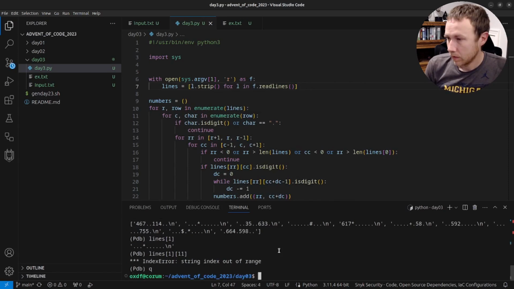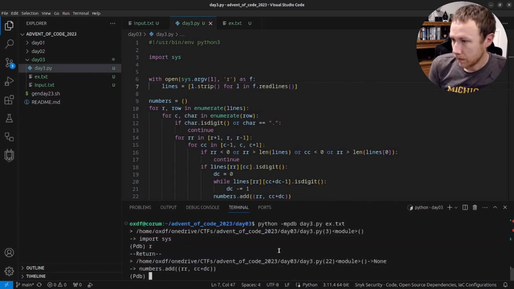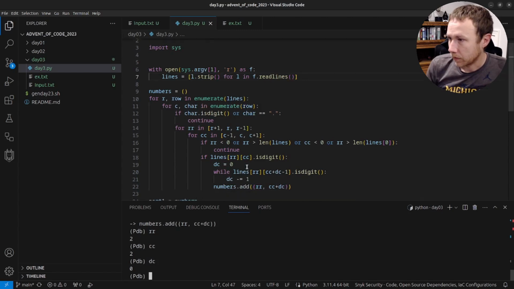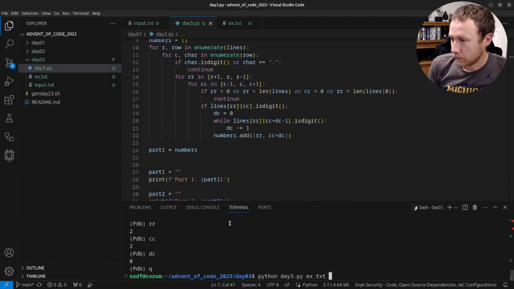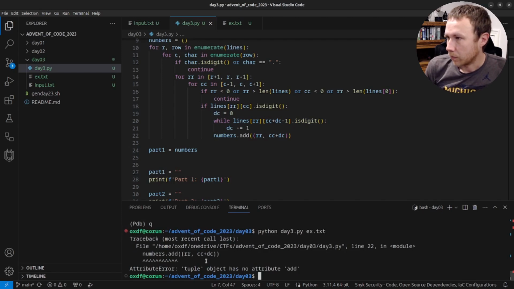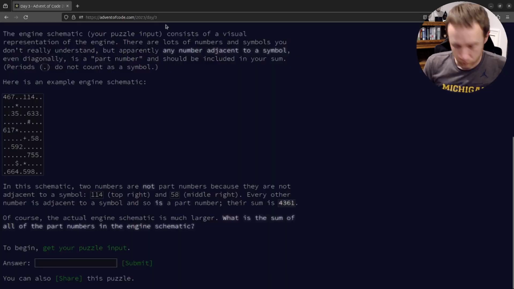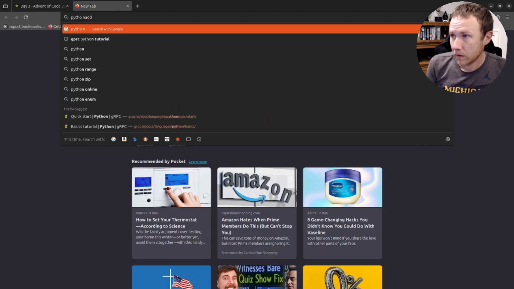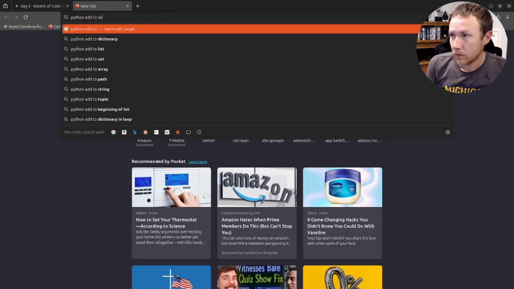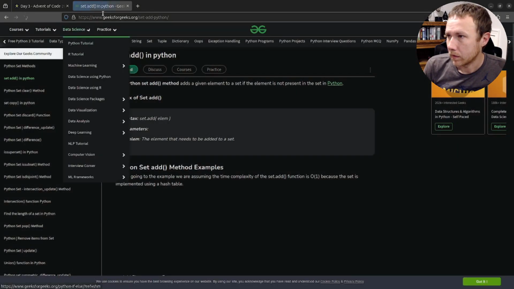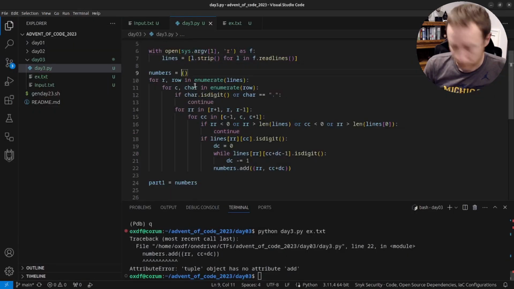That works better. Let's see, run. numbers.add, associate RR, DC. I don't know why we stopped there. I don't know, we should quit. Let's do this without there. Oh, numbers has no attribute add. Isn't that how you add things to a set? Python add to set. Does that make it a set? Is that not? I made it a tuple, didn't I? Let's just make this a set.